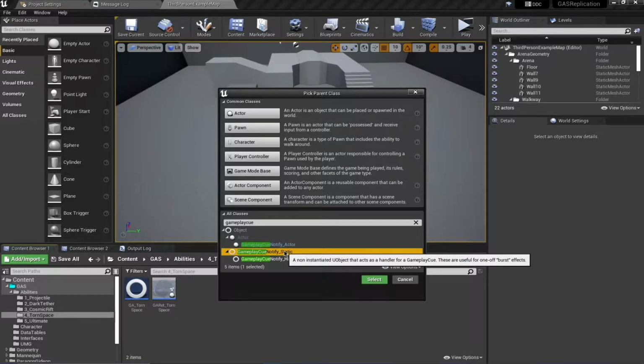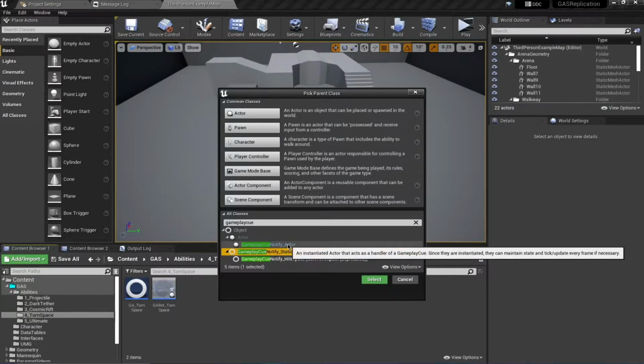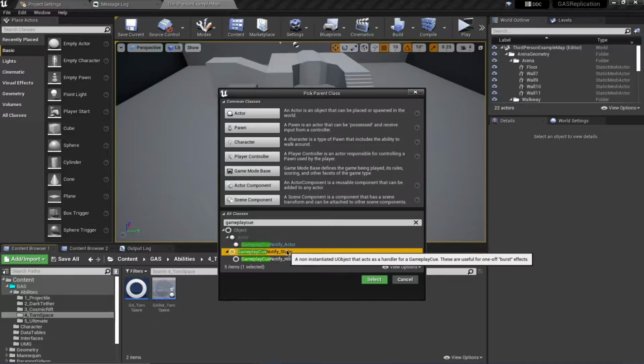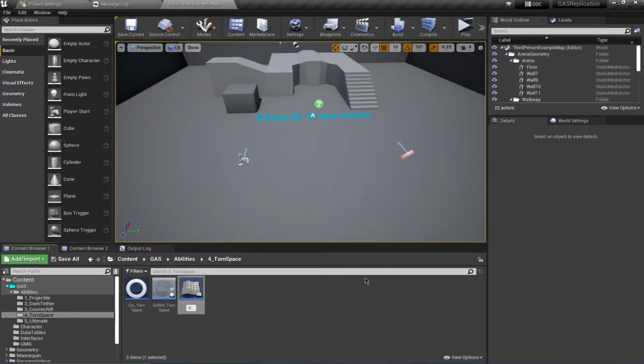Just to differentiate, the static one is used for one-off burst effects like it says in the tooltip, and the actor one is more like a persistent kind of effect that you want to activate for some duration and then deactivate after that. So this is a one-off burst effect once the teleportation has completed. I'll be using this static one, and we'll call this GC_ToneSpaceEffect.